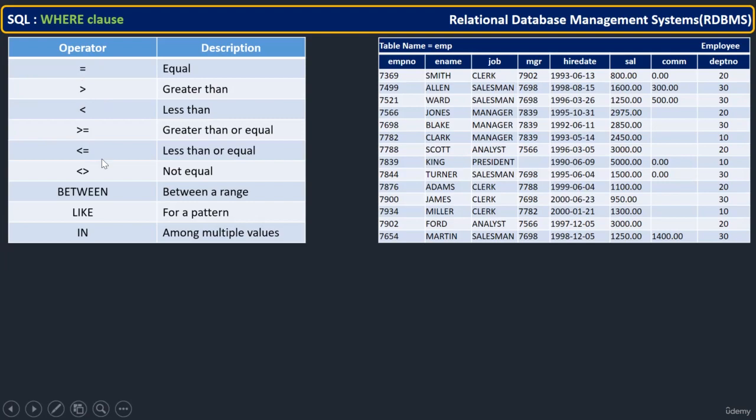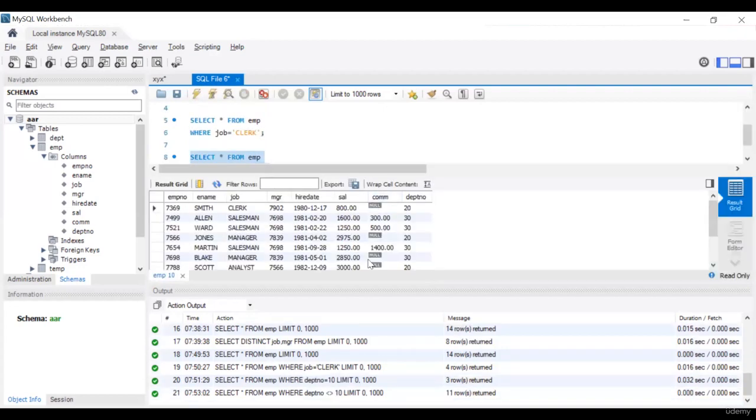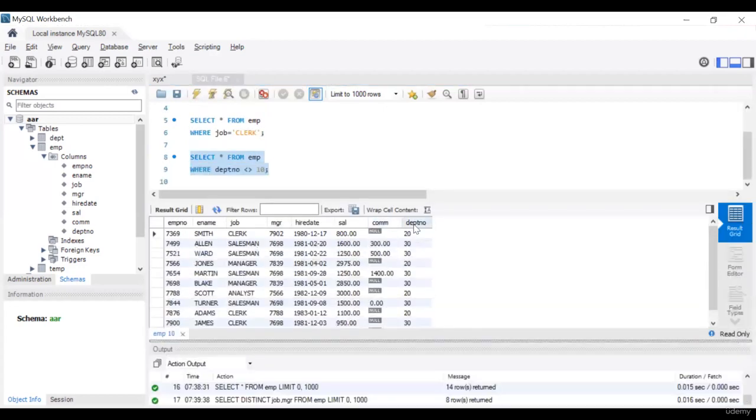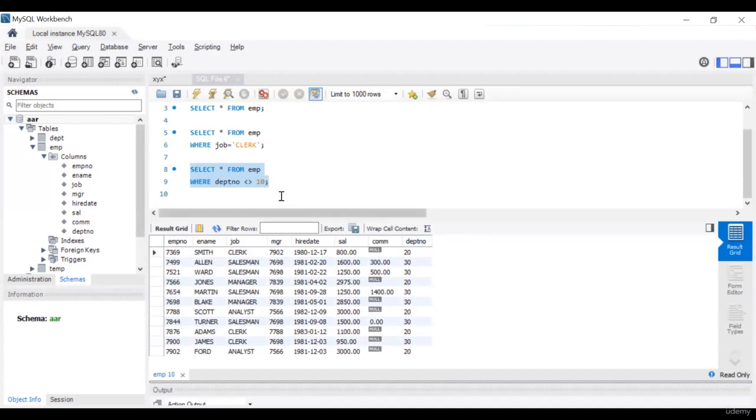So, for example, you need all employees except those in department 10. That means except the 10th department, all other department employees you need. So at that time, I simply write department number not equal to 10. If I run this command, what will happen? Let us see. In the output, if you observe, there is no 10th department employee. All of them are either 20 or 30. So in that way, you can use the not equal symbol.